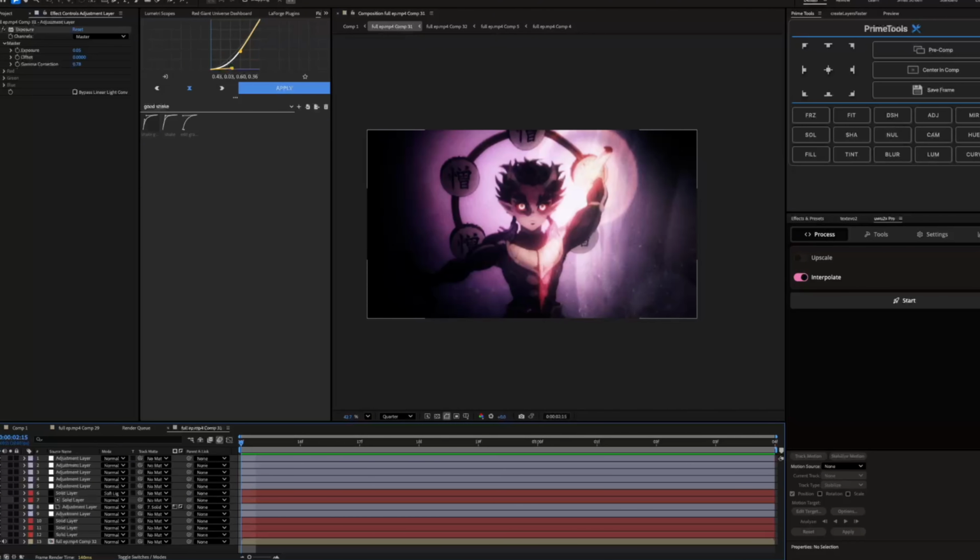That's about it for this vibe-ish impact composite tutorial. A lot of it is very self-explanatory and simple.